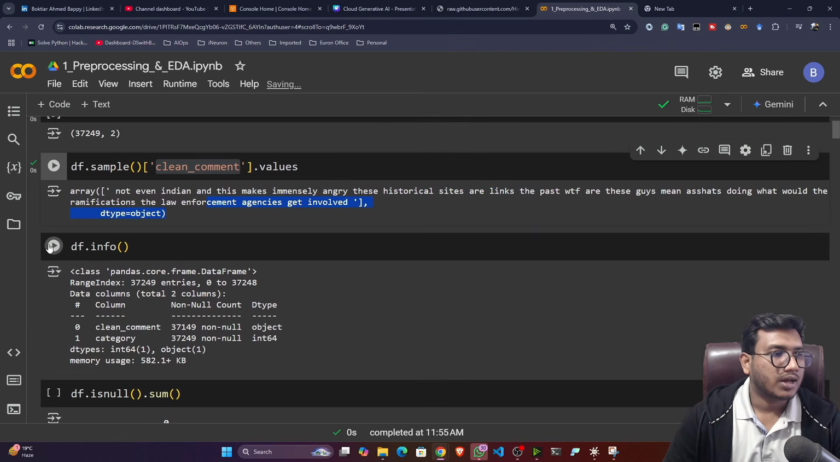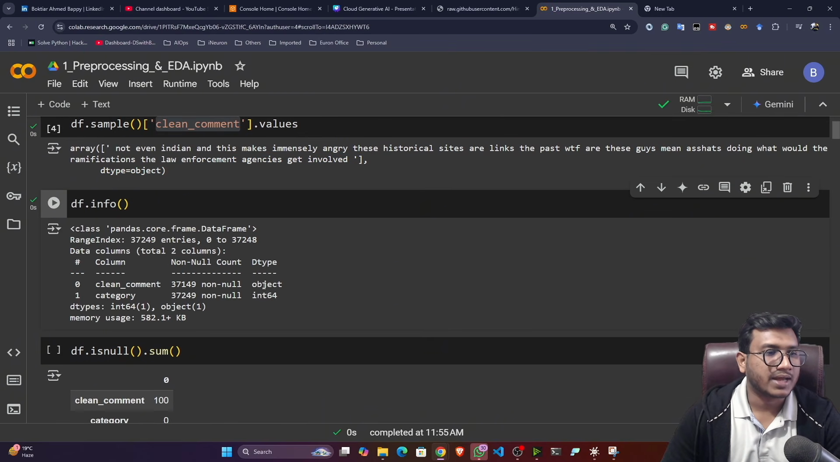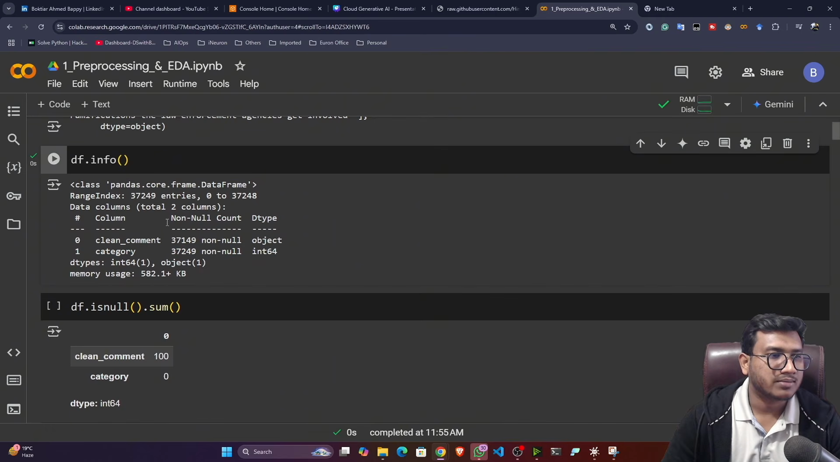Fine. Now I will show you the data information, that means you can see the data types. The first column is the object type, because it's text, and the second one is an integer, because we have the integer category here. And again, you can see we have some missing values in the data. I'll also discuss this part.